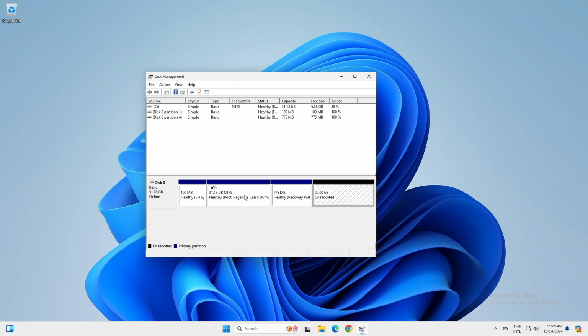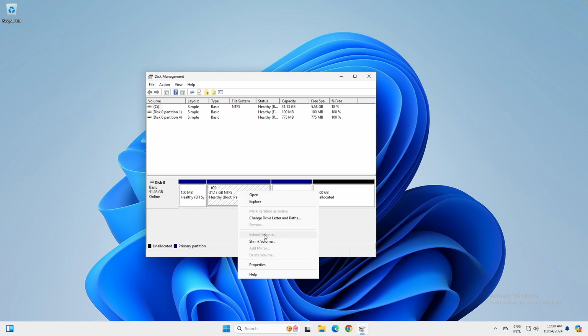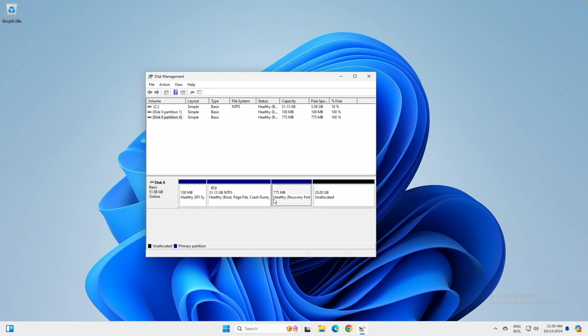Now we want to extend the C drive by 20 gigabytes. When you right click on C drive, you can see extend volume is grayed out. That's because unallocated disk space is not right after the C drive. It's after the recovery partition. You cannot extend C drive using this management built-in tool. You need to download and install third-party tool for it.